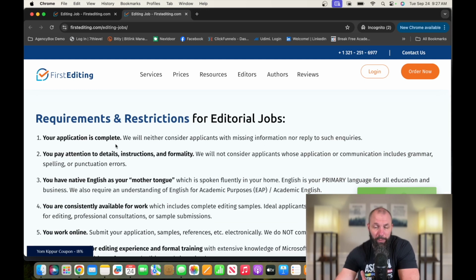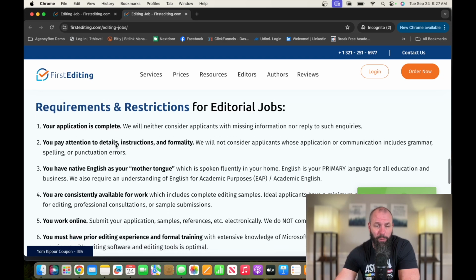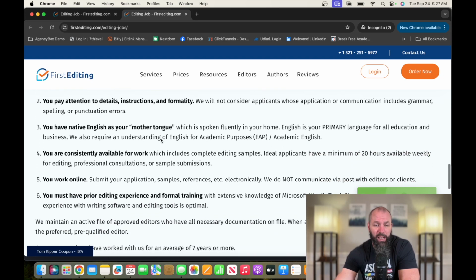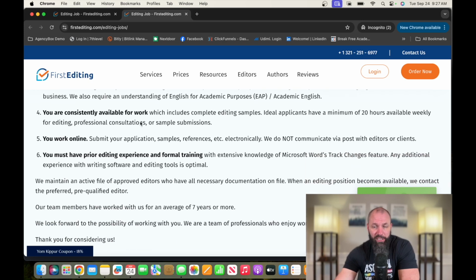Requirements, fill out your application. Don't make any mistakes. This is what you're signing up for. Pay attention to detail. They want you to have native English speaking. You are consistently available for work, at least 20 hours. And they want you to have some sort of editing, formal training experience. So go check it out, firstediting.com.